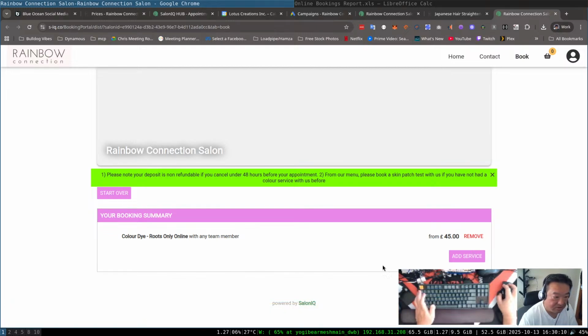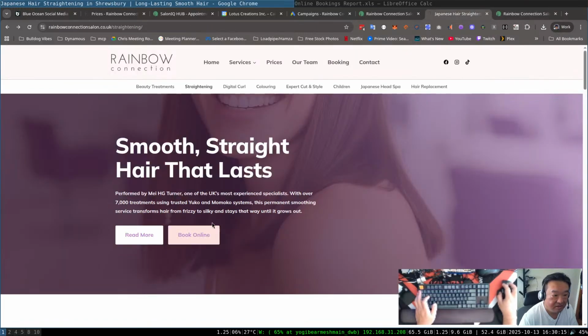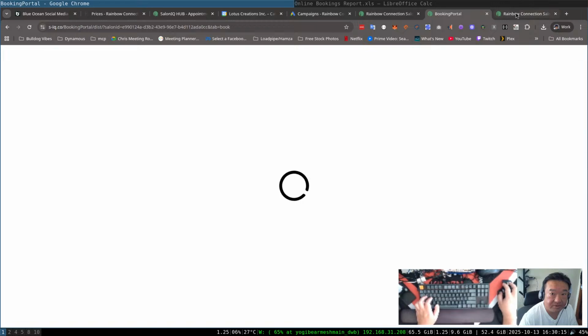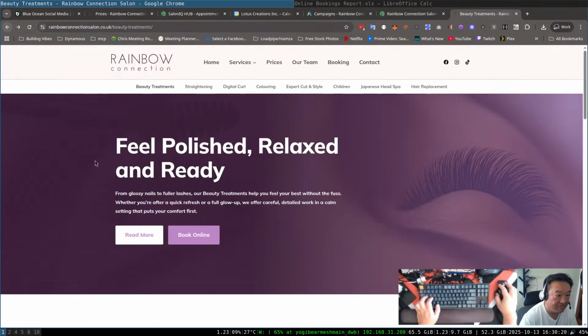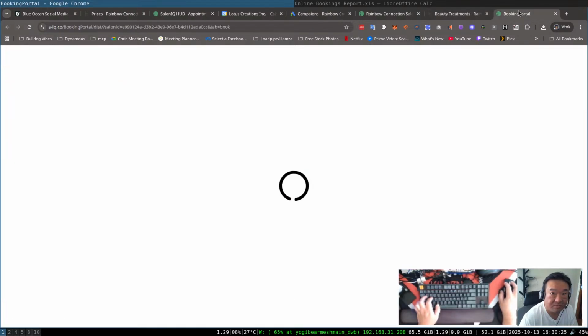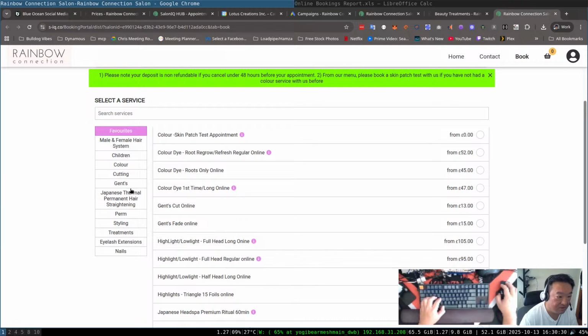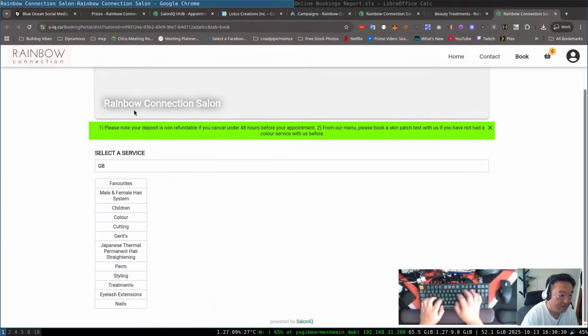See, then you have these, right? Like this is very hard to understand. Like it's not connecting. Like it's not connecting for me. Beauty treatments. So what does that mean, right? See, there's not even beauty treatments right here. Like where?